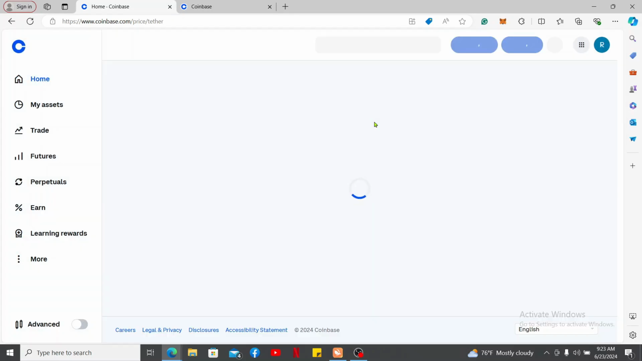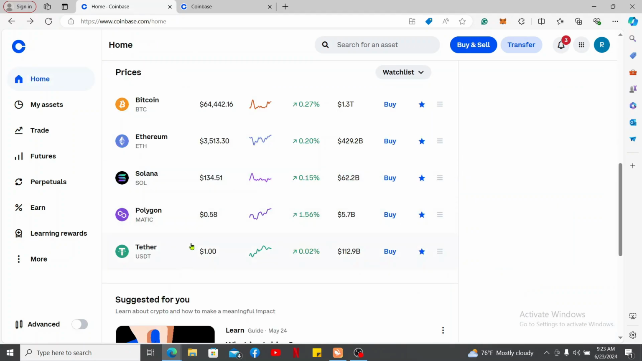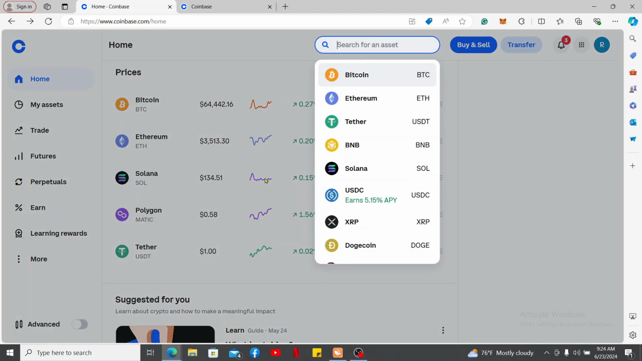So once you click on it, you will be taken to this overview page of the chosen coin. To add the coin to your watch list, click on Add to Watch List at the top right corner. Now, get back to the home page and you will be able to see the selected coin to your watch list.